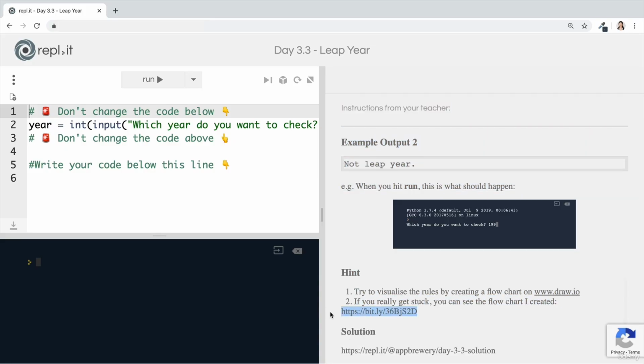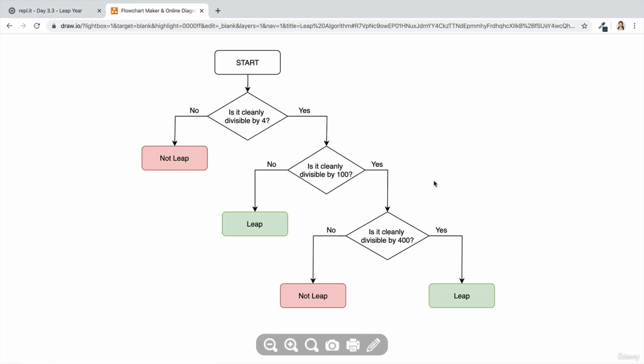So I've created one which I linked to in the challenge, and it's very simple. We start off by asking ourselves, is a particular year that we have in mind, let's say the year 2000, cleanly divisible by 4? Which means, can you divide it by 4 with 0 remainder? Well, if the case is no, then it's already definitely not a leap year. But if the case is yes, then we have to ask ourselves some more questions.